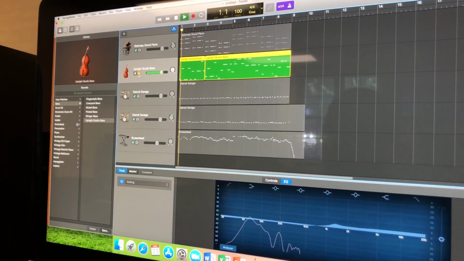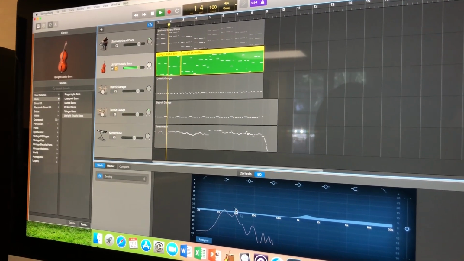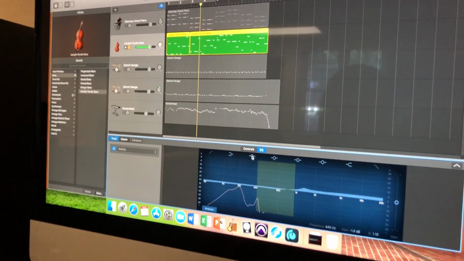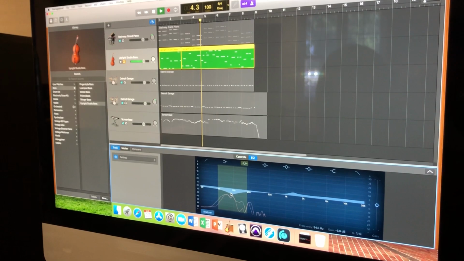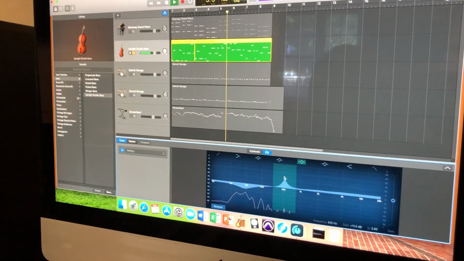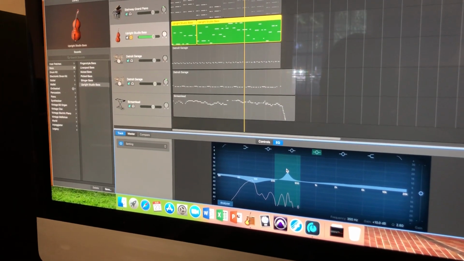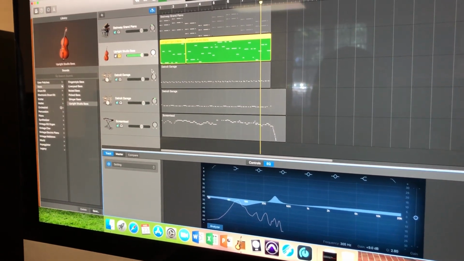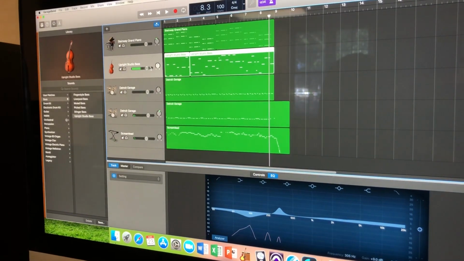You can actually see where the greatest frequencies are. So it's really boomy here, okay? So you have the option of lowering the boominess if you want to bring out more clarity, and then just experiment with the EQ. Let's check it out.